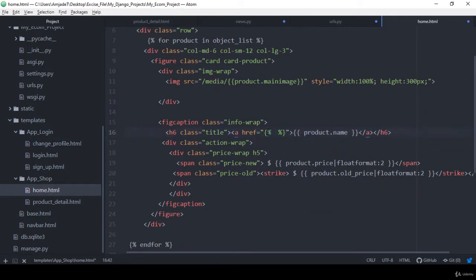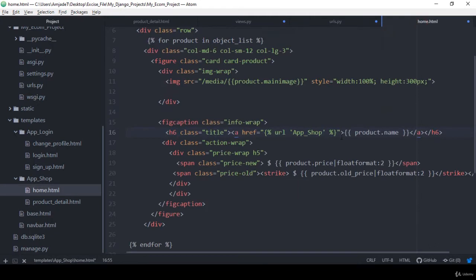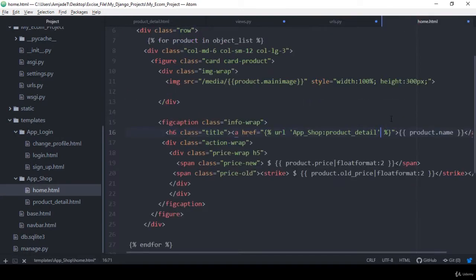So I just simply define a URL. The URL will be in our app shop. Into the app shop area, I have defined that name as product details. So now I just simply define our product details. And also after that, we have to define our ID, that is our primary key, right? So this primary key I have to define. After this, I just simply define it as a PK, that means our primary key.